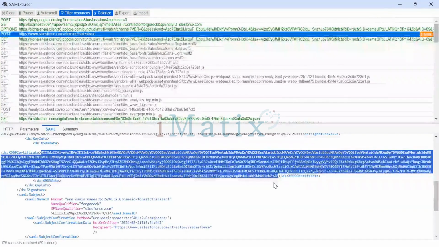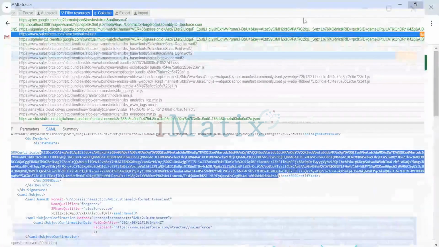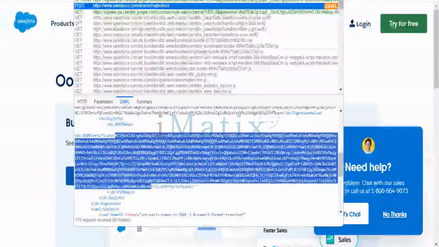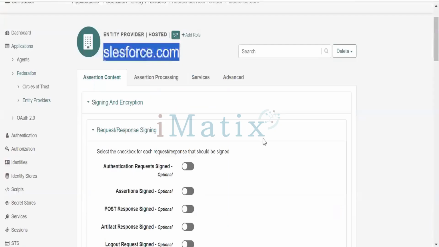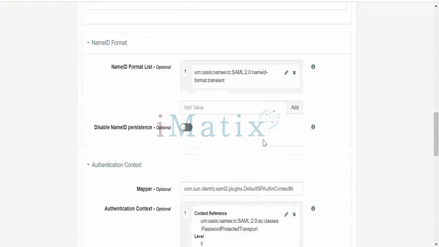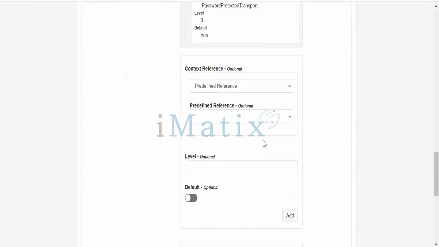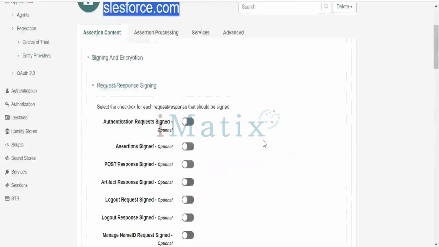And now, in the same way, you can test the HTTP redirect or HTTP artifact binding. Now if you go to your application, only change the binding from POST to artifact. Is this the service provider side? Go to services, the Federation entity provider, and go to the services.